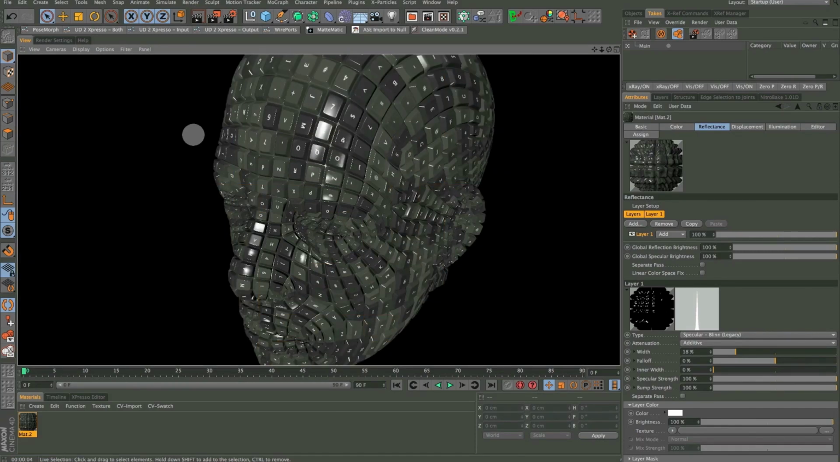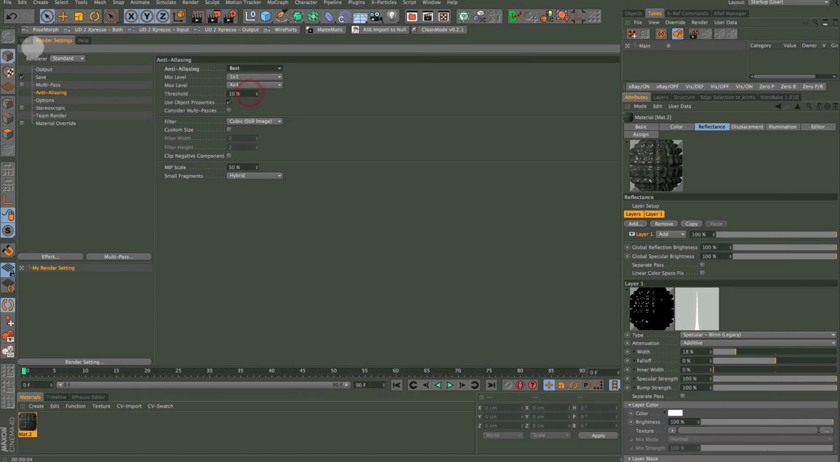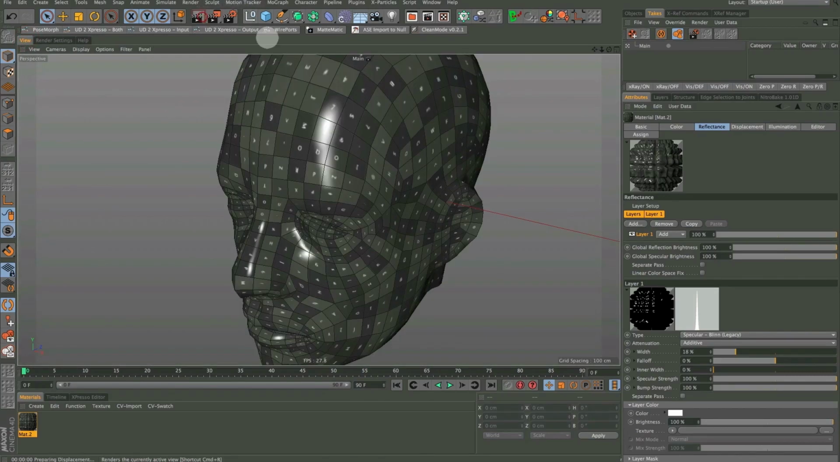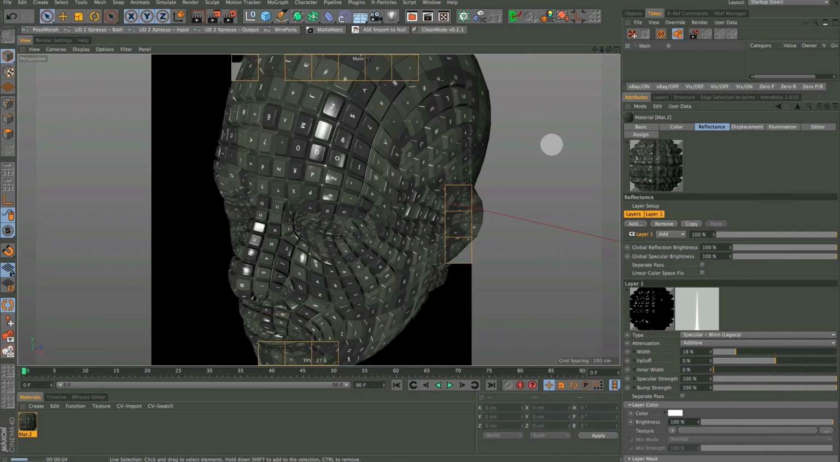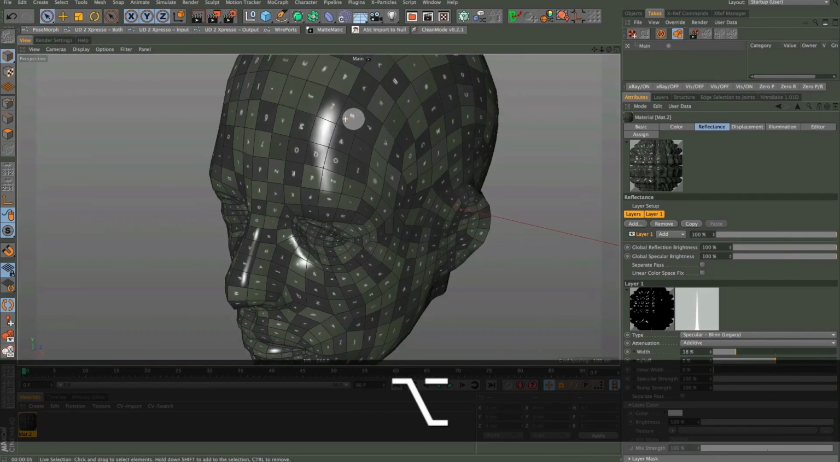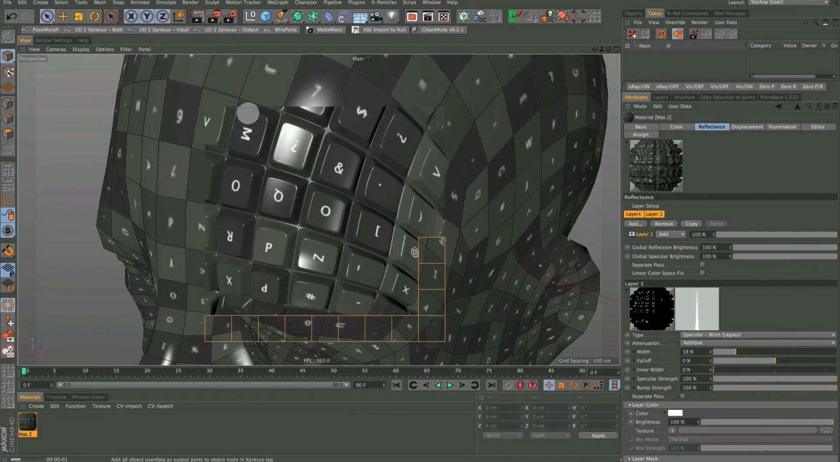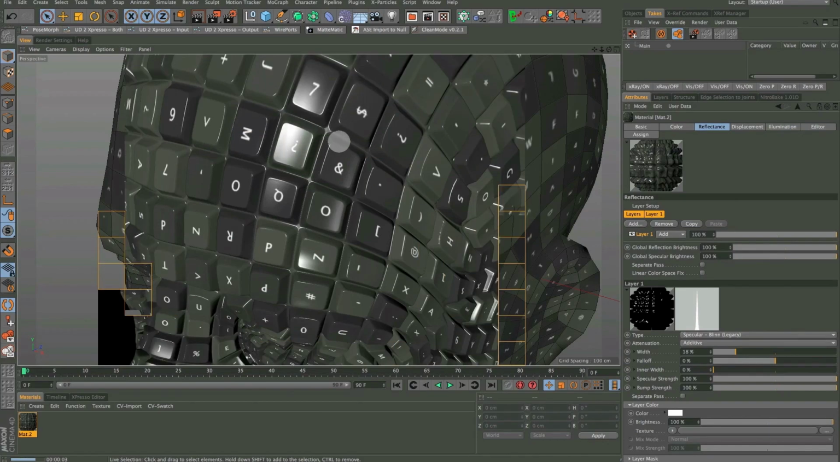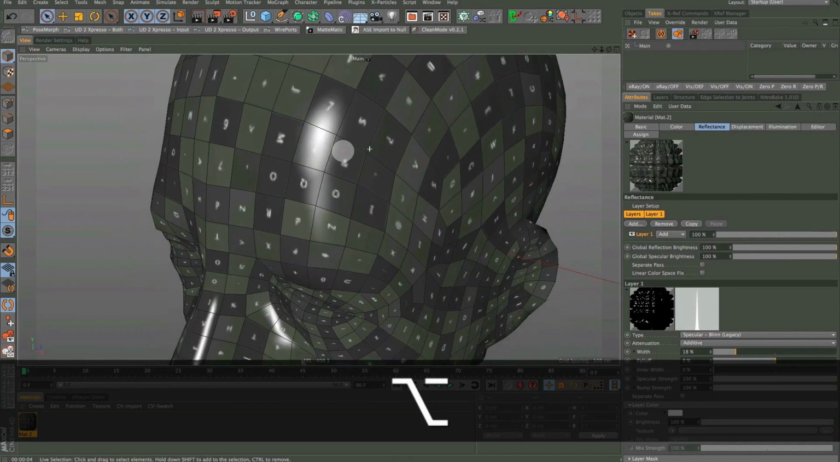Now it's a little rough here, so I'm going to go into the render settings and change the anti-aliasing to best, and we'll render again. Displacement doesn't really take long to render normally. So I do want to come in close and hit that again so you can see this. See, these keys are still connected, and that's what we want to fix next.